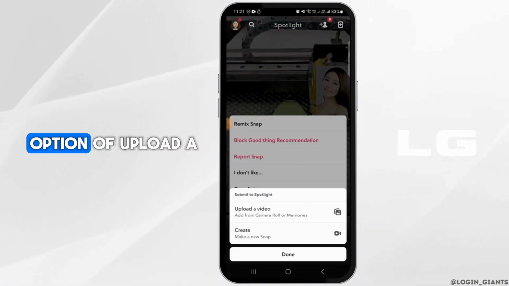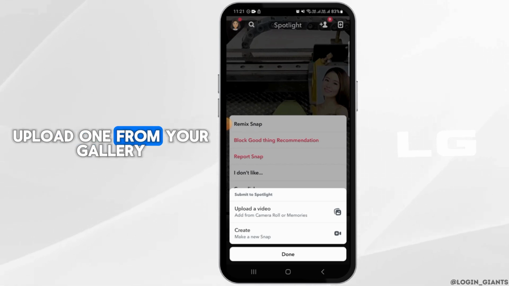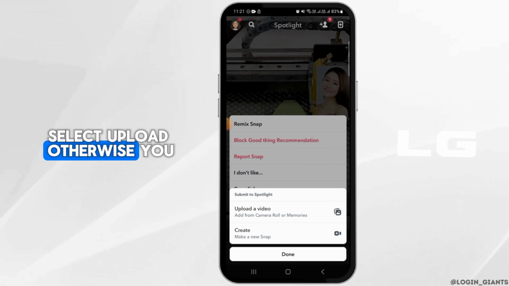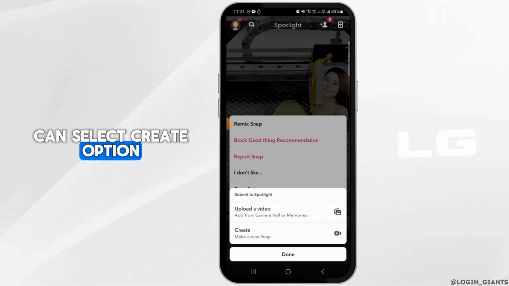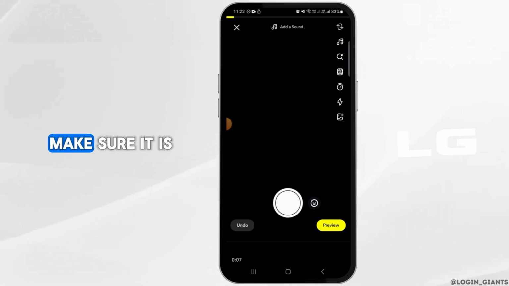Here you have the option of upload a video or create. If you want to upload one from your gallery, select upload. Otherwise, you can select create option over here. Here you want to record a video. Make sure it is a video longer than 5 seconds.